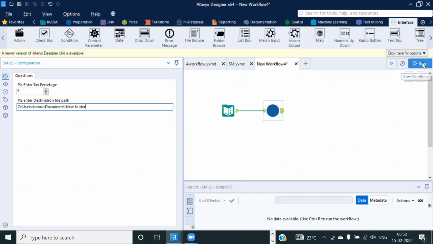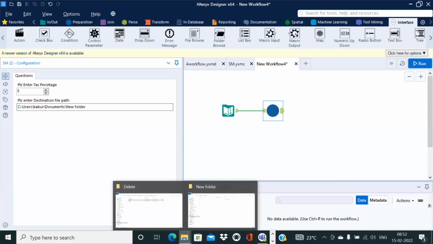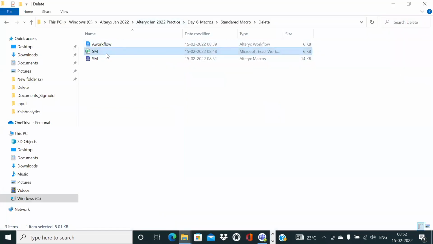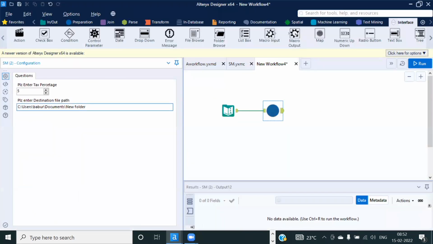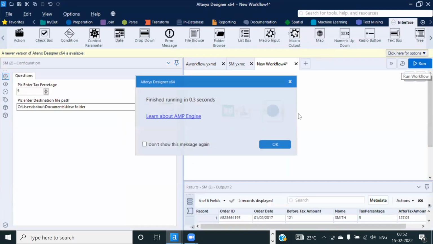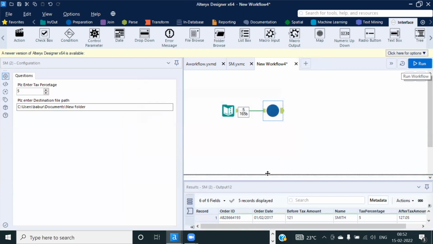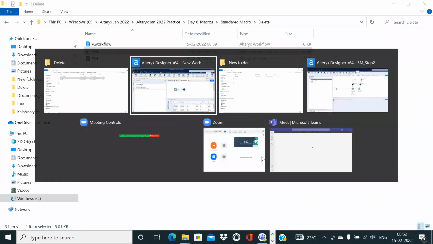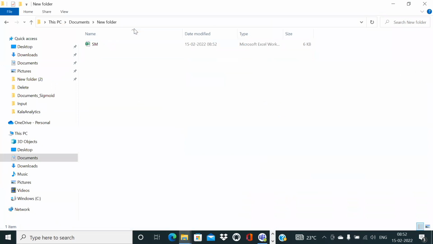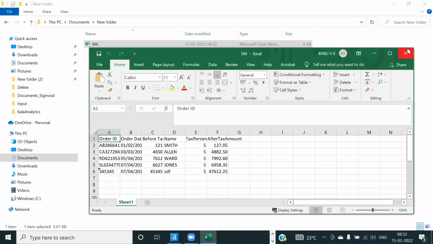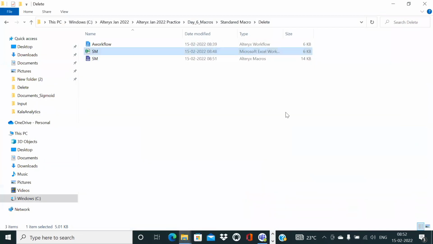So now when I run it, where will it store? In the documents folder, right? If it were storing in the same delete folder, it would show an error saying the file already exists. Okay, so now let me run. See, no error means it is not storing there. Rather, it is storing in the documents new folder because the path is replaced. So now it is dynamic or not? Tell me.